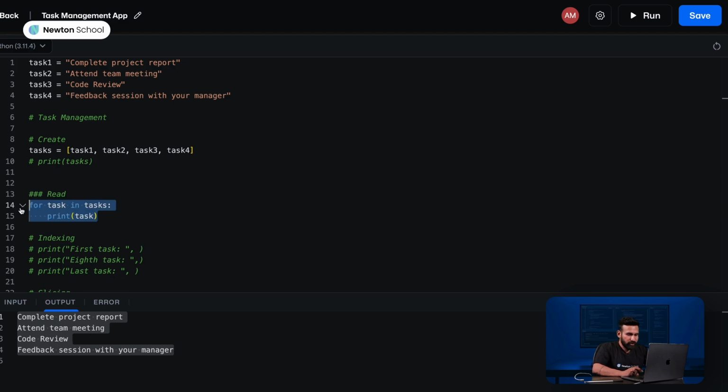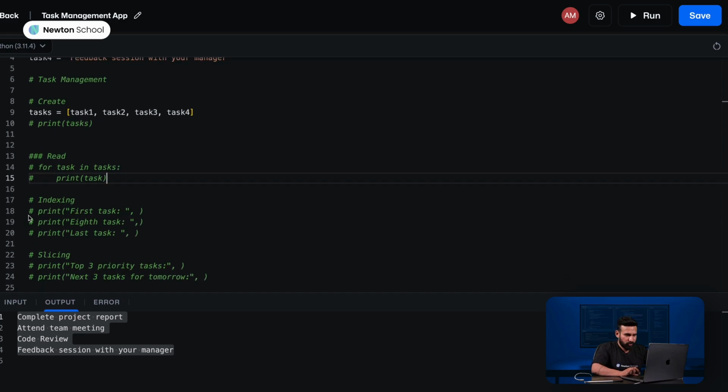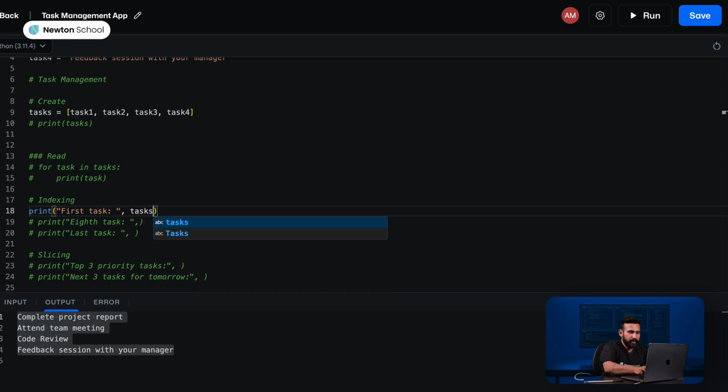Let me put this also in comment and start with accessing some elements one by one. Let's say if I have to print my first task. We have learned indexing in the past. How can I do it? I can say tasks, square bracket, and within the square bracket I'm going to put the index which I want to access. Since I want to access the first task here, I will be putting 0. Make sense? 0, because the indexing in Python starts from 0.